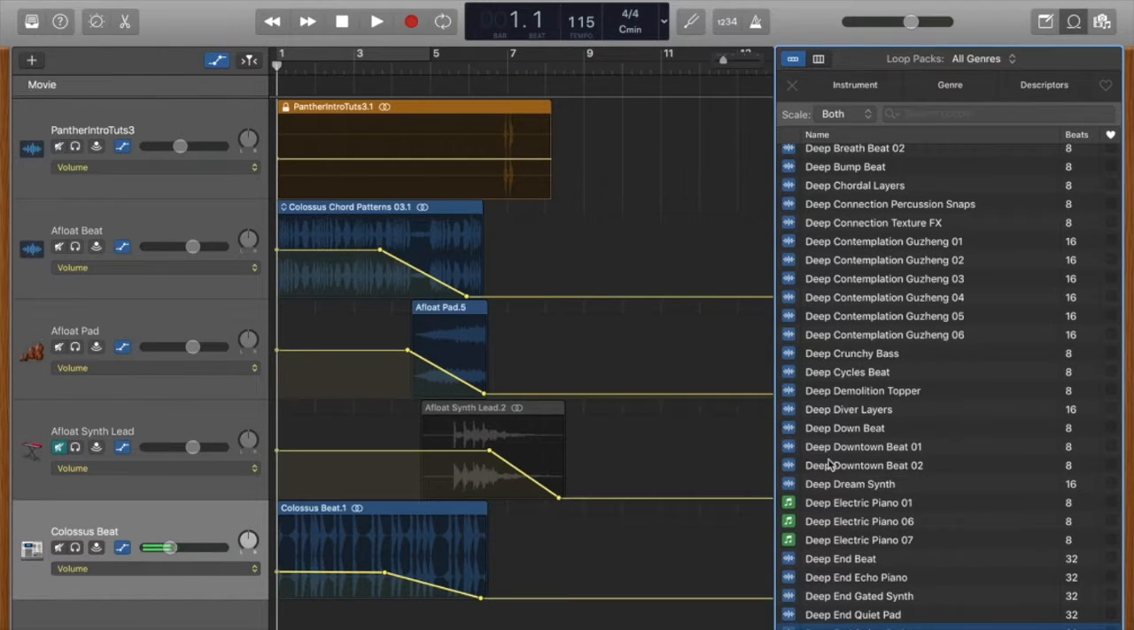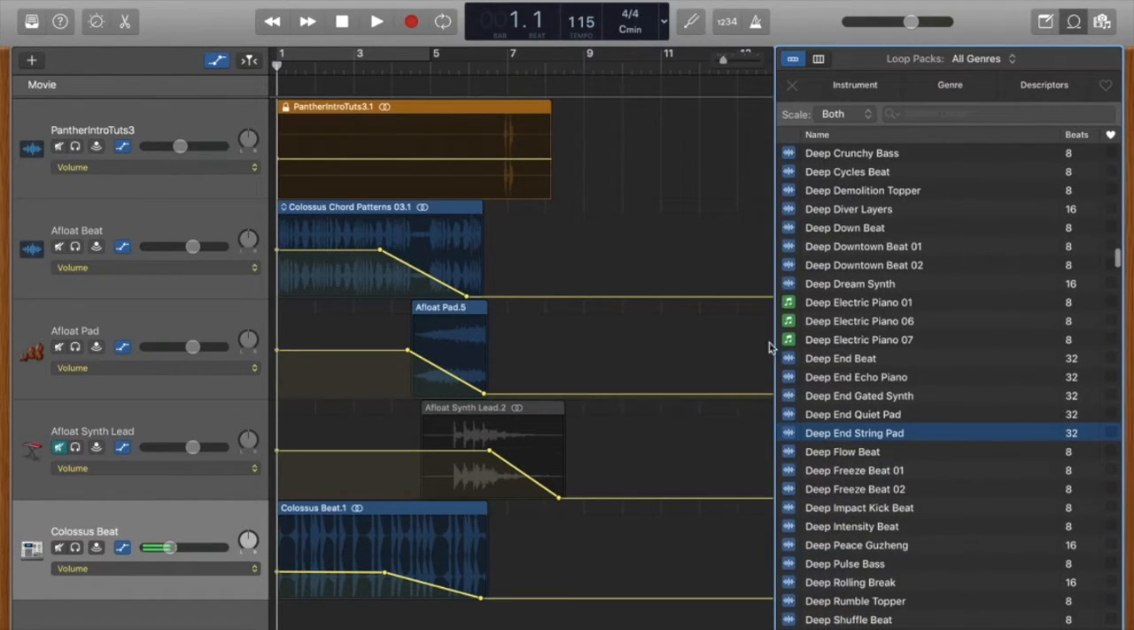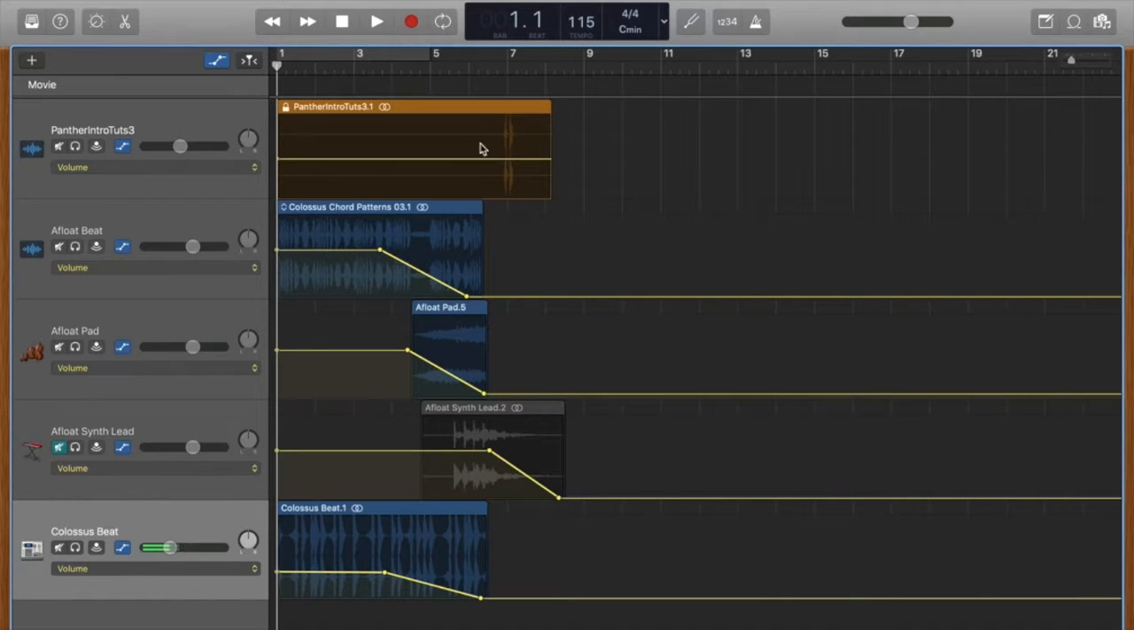Loops are little pieces of music, and when I take the little pieces of music over into the timeline, I can create some really cool compositions. Let's listen to the composition that I have here now. So you may recognize this composition. It's the one at the beginning of all our Panther Prowl tutorials.